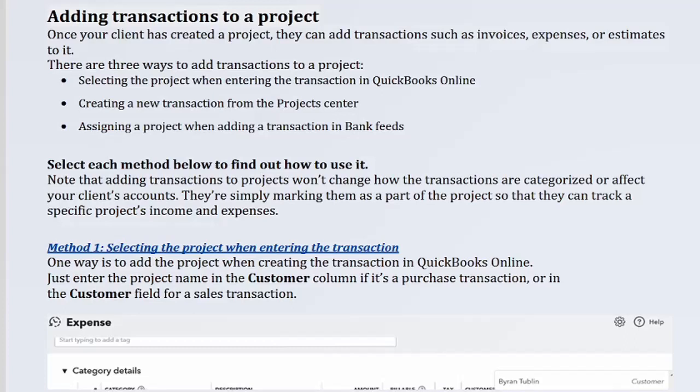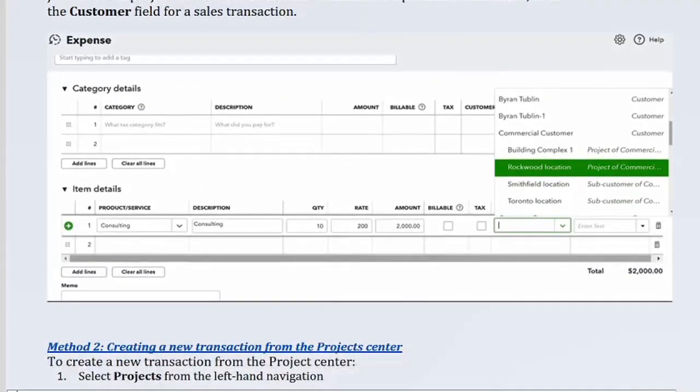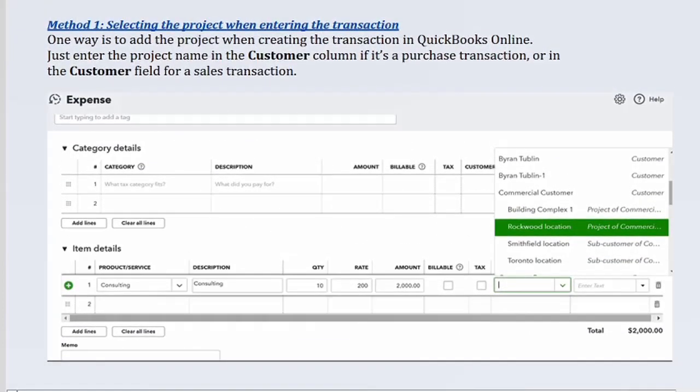Selecting the project when entering the transaction in QuickBooks Online. Creating a new transaction from the Projects Center. Assigning a project when adding a transaction in Bank Feeds. Select each method below to find out how to use it. Note that adding transactions to projects won't change how the transactions are categorized or affect your client's accounts. They're simply marking them as a part of the project so that they can track a specific project's income and expenses.